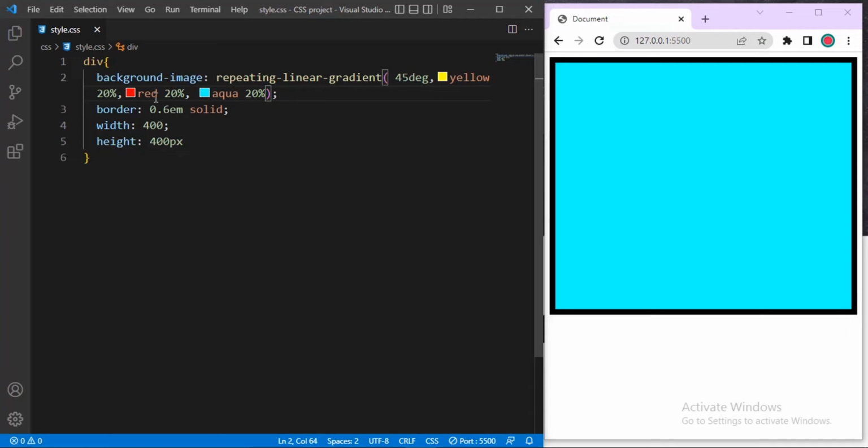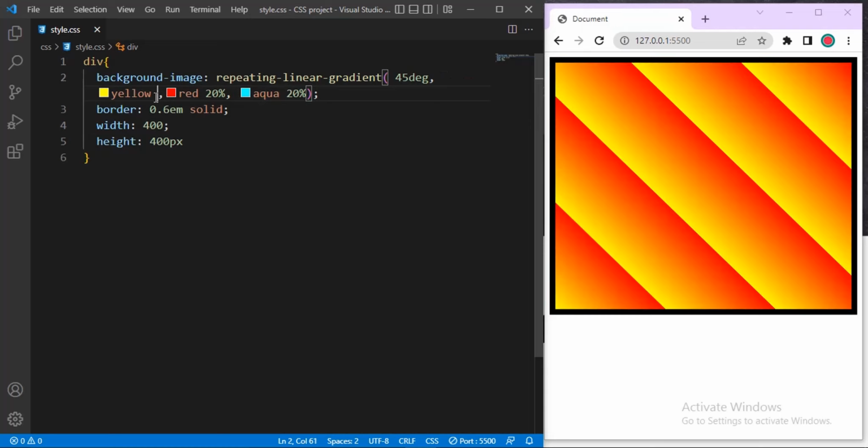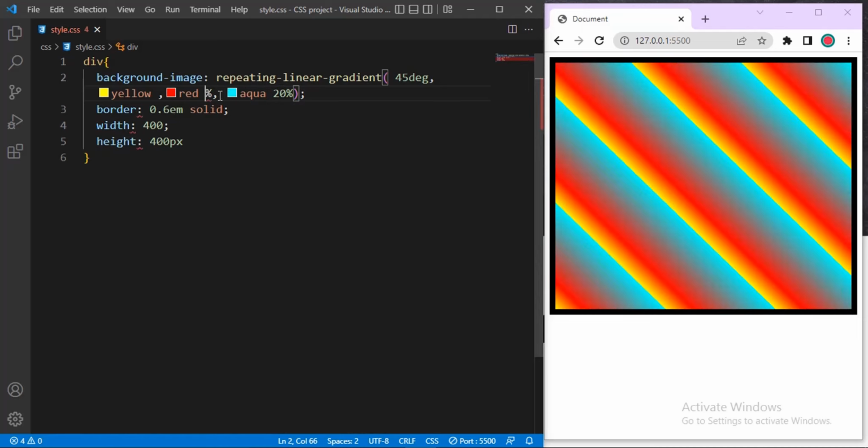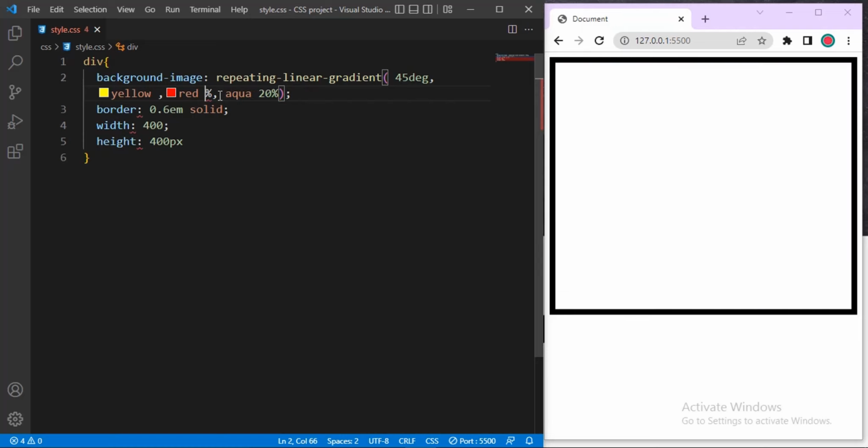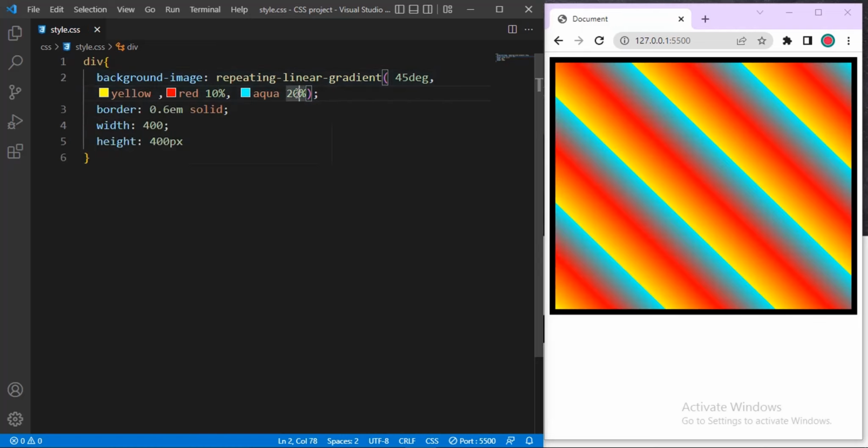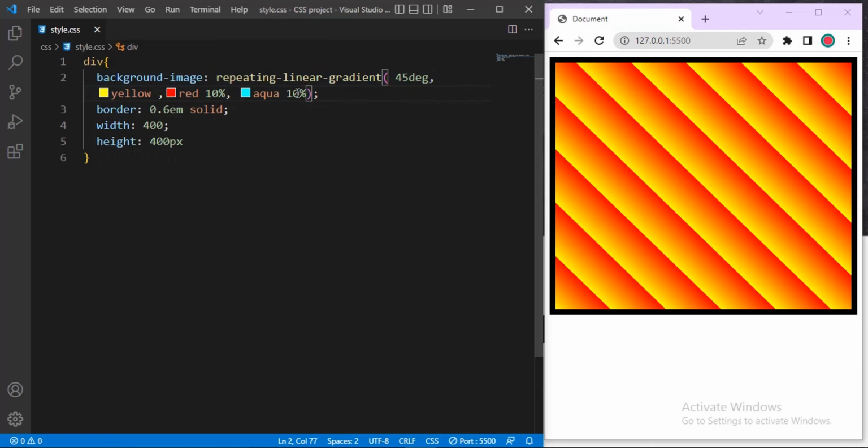Okay, nice. So let me reduce this one to, let me say, 5% and see what it looks like. How about 3%? Okay, let me make it half of the other one. Let me say 10%, so the other one will be 20. If I make this 10% now, what will it look like? It will be even smaller. Okay, just the mixture of the gradient of the three colors.